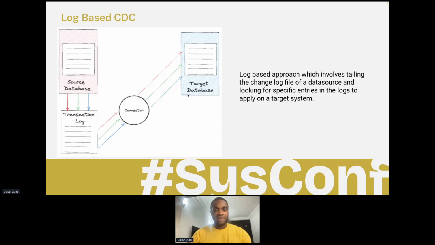Why is this preferred to the other two I mentioned? Because this approach is very unobtrusive. Unobtrusive in the sense that it doesn't intrude on your existing system. It doesn't disturb your current system. Your current system already has the concept of transaction logging. It's able to log transactions at the database level. So what you're doing is just to connect something to be able to read those logs and effect changes at a target database.